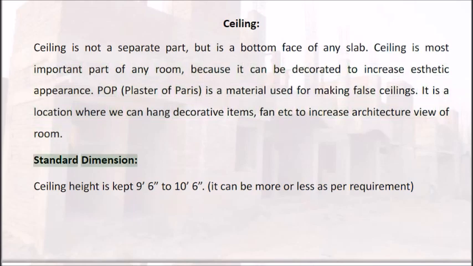Standard dimension. Ceiling height is kept 9.6 to 10.6 feet, it can be more or less as per requirement.